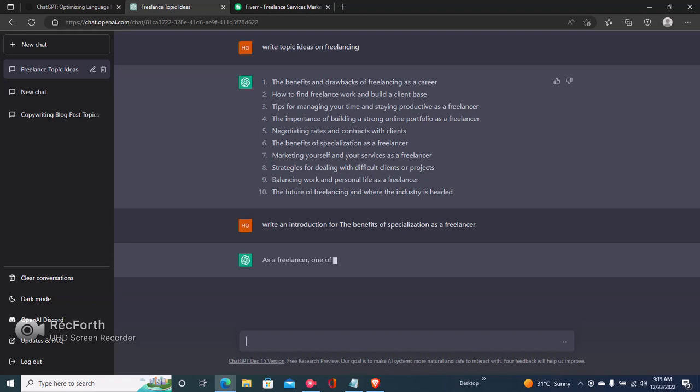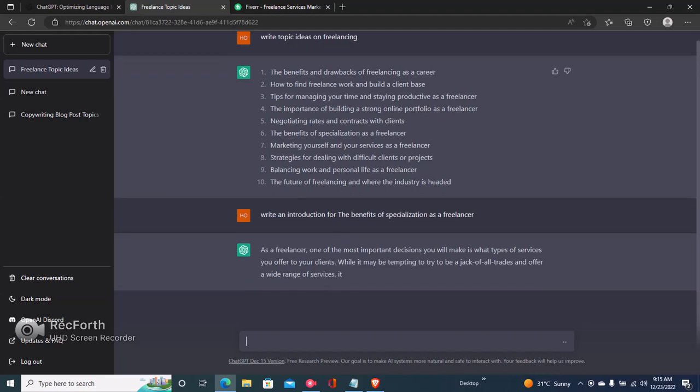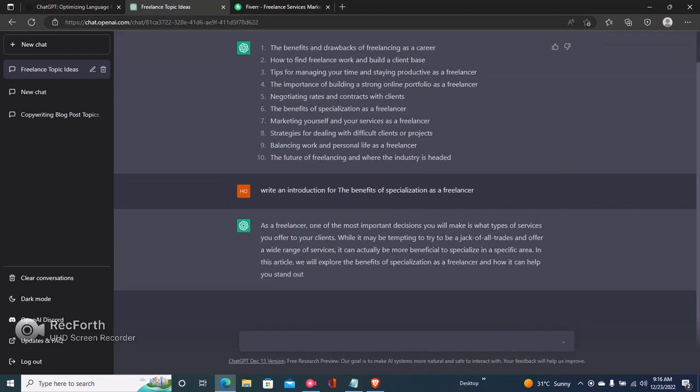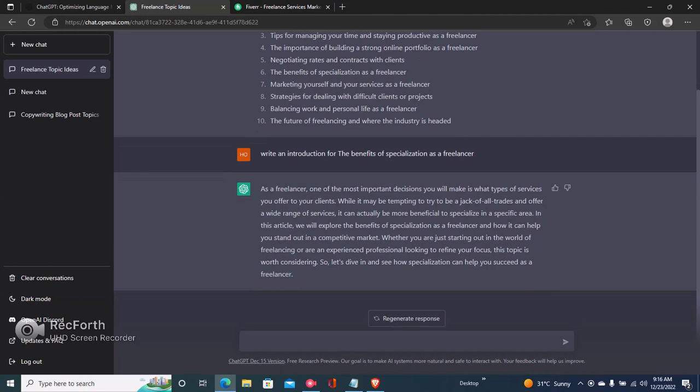So right here ChatGPT will come up with an introductory paragraph, and it's very easy to generate this, and it's of high quality, so you can definitely use this for your website or your blog. If you don't like this, you can just click right here on regenerate response, and then you get a new output. So right now we have our topic, and we have our introduction.